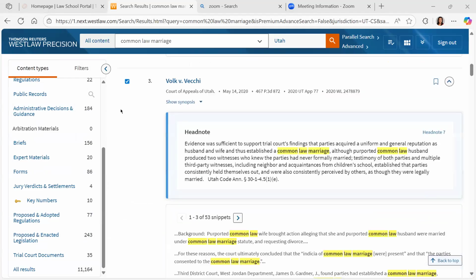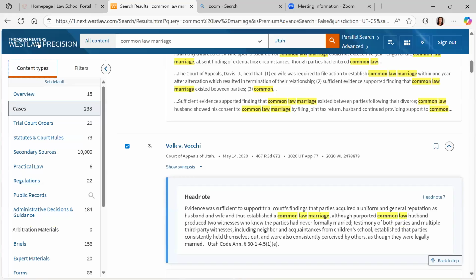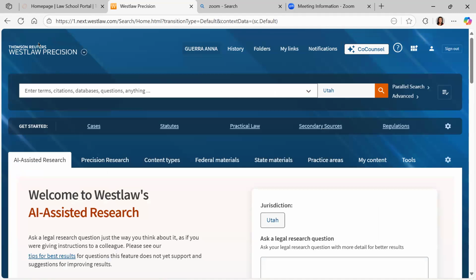So this class, I really want to focus on encouraging you to learn what content you have available to you, and to always consider narrowing your search by a specific database. Again, you could start right here on the homepage, but if you don't need all this information, don't always include it.